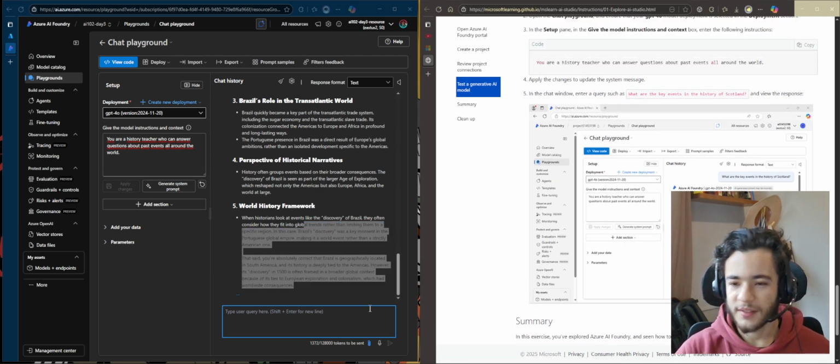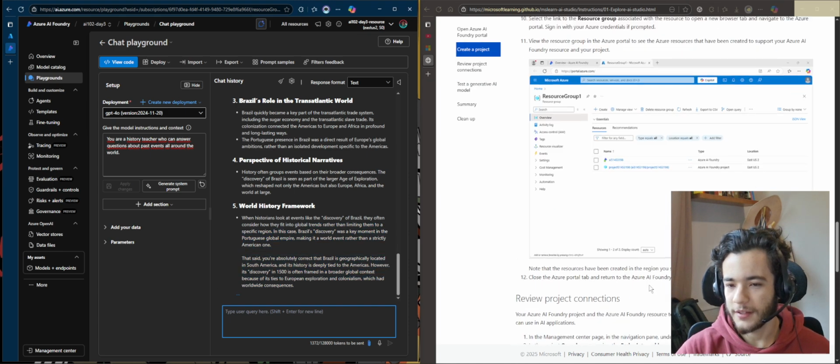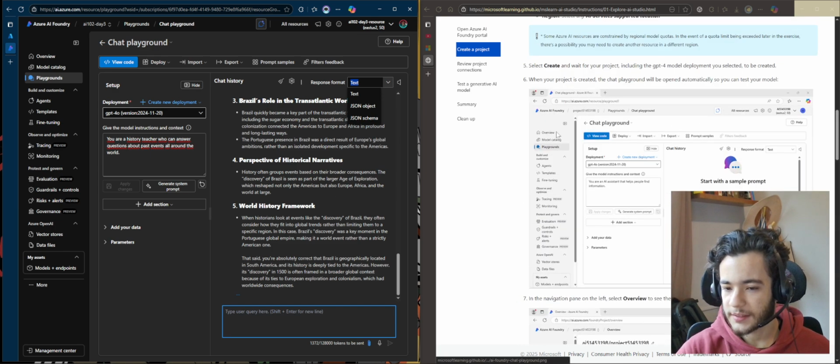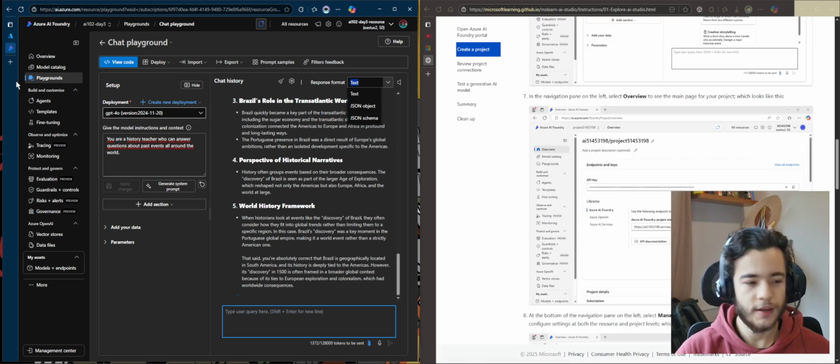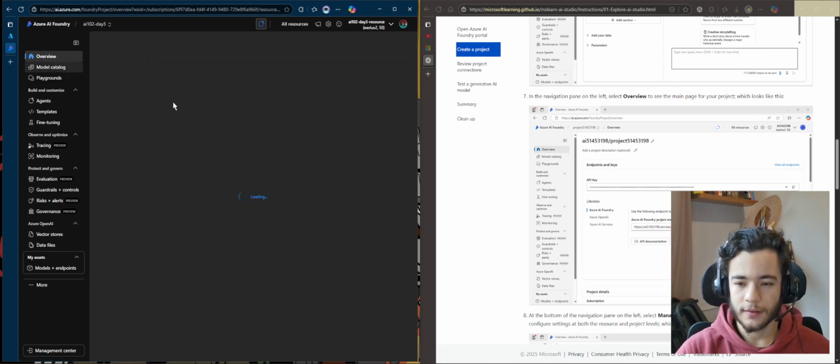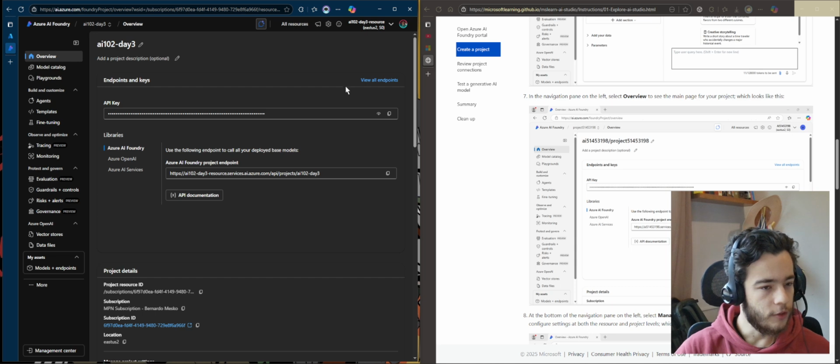Let's see what else we can mess around with here. Maybe the response format. I think we can only output text and JSON, since GPT-4o only outputs text. But here there are a lot of other panes that we can take a look at, and probably during the course of the module we will take a look at all of those other tabs here. So maybe let's take a look into the overview pane here.